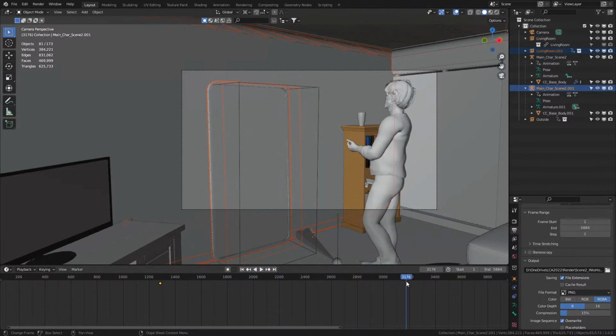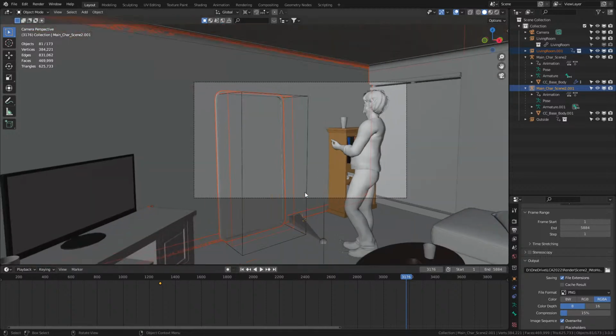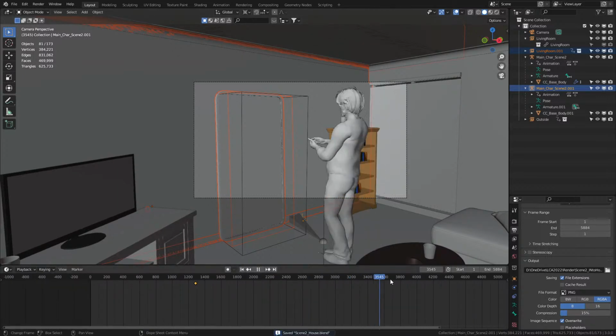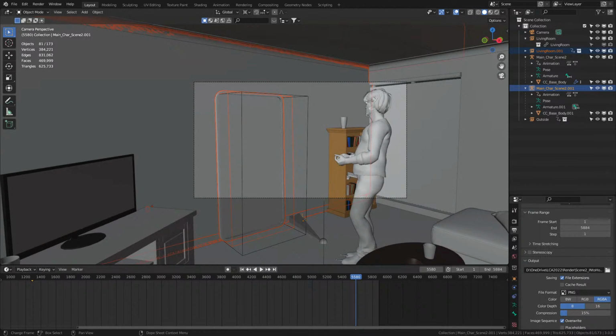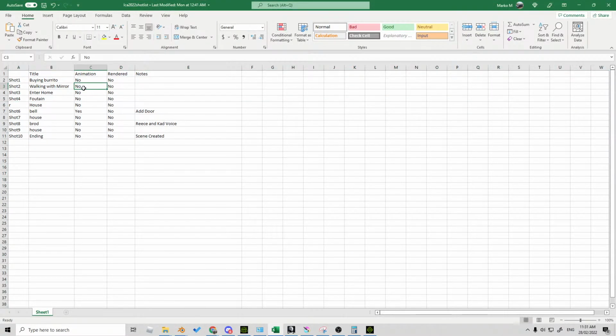All right, I'm happy with that. So we'll fix that up afterwards. Let's just go Control S and save on that. That's the whole bunch of in shots. So let me just quickly update this. Walking with mirror, no. Enter home, yes. Rendered, no. Clean up, hands, add phone. Broad. Okay, walking in with mirror. Oh, walking with mirror. Oh, geez.